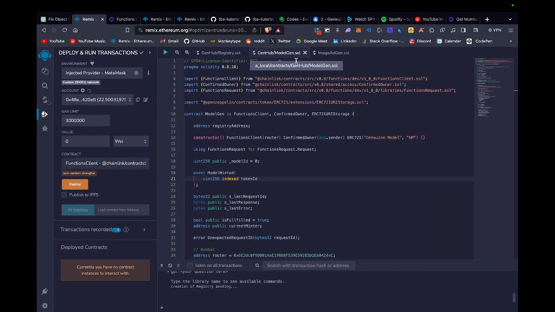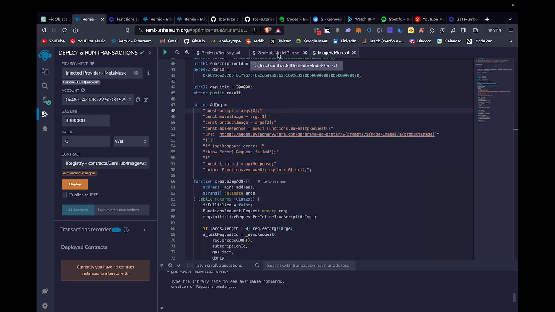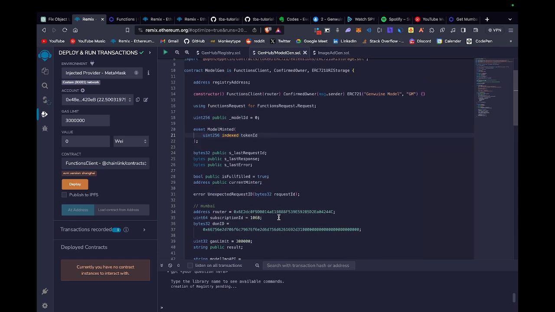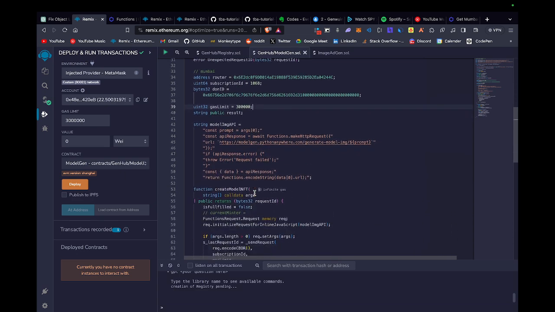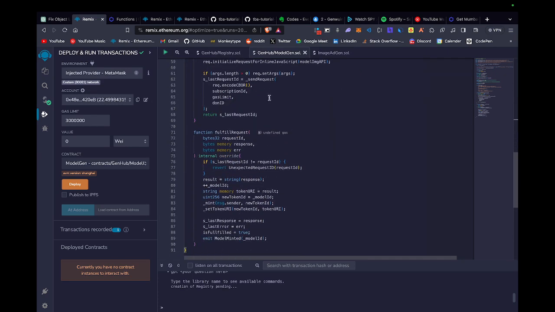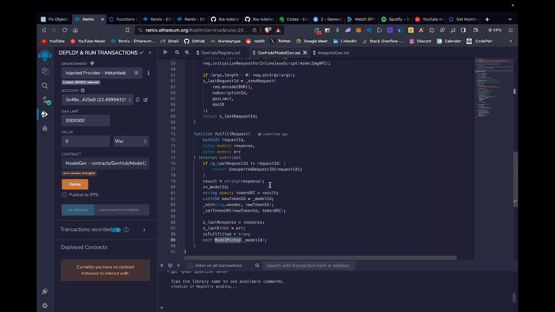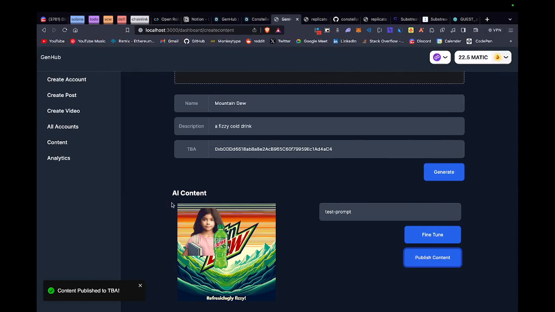And this model generation and the image generation, both of these things take place using Chainlink Functions. I've written this JavaScript for calling the API endpoint over here, and if you have a look, I'm using this 1068 subscription ID. We have it over here, and we have this router, don ID, all of the stuff. And once the request is fulfilled, I will be getting this fulfillment request callback from the Oracle, and that will be minting this model on chain, which we can later capture using The Graph. It's content published to token bound account.